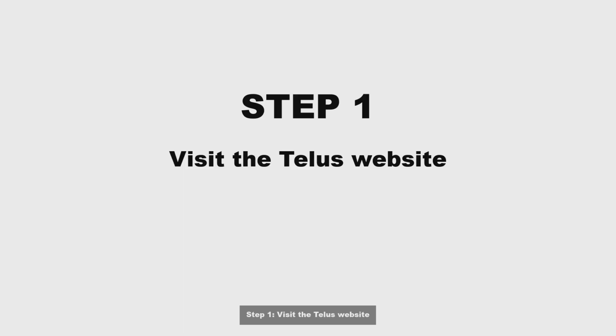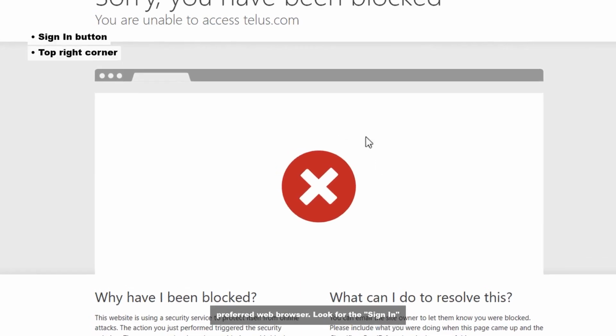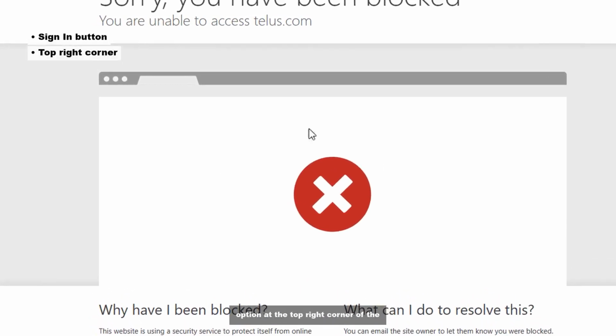Step 1. Visit the Telus website. Go to the official Telus website using your preferred web browser. Look for the sign-in option at the top right corner of the homepage.